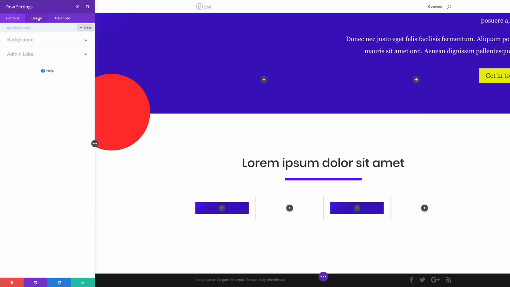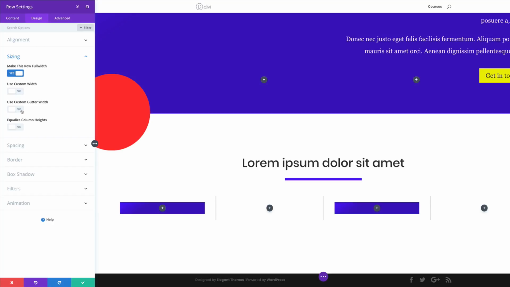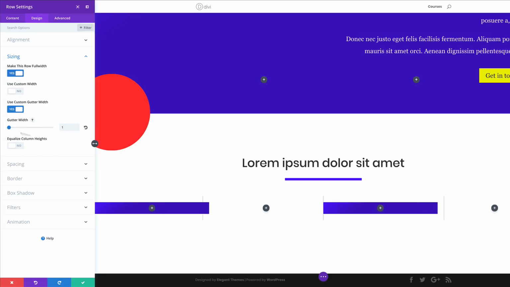So now I'm going to save and then we need to go over here to our row settings. We're going to make this row full width. So I'm going to click here on design, sizing, and then I'm going to click on make this row full width. Next, we're going to come over here to the gutter width and set this to 1 so that we don't have any spaces between these columns.